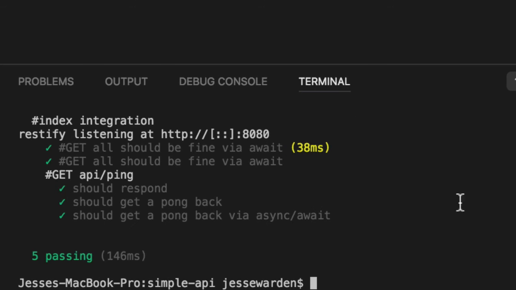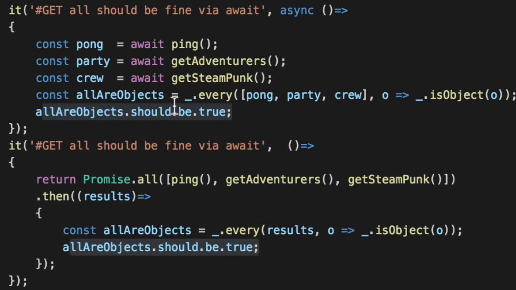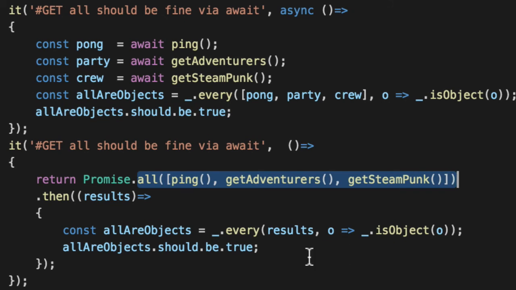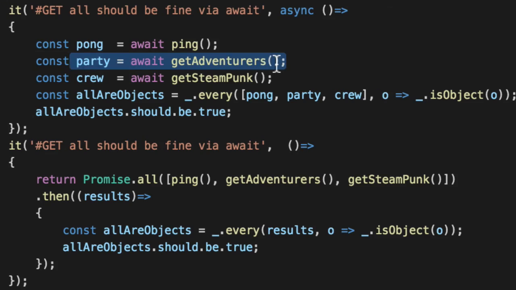Rerun our integration tests, and you'll notice that this one is still slow, but this one's uber fast because they have three API calls right here going all at the same time. Await isn't always your friend. You only want to do this if you have to have exact order. So just be aware of that speed problem.